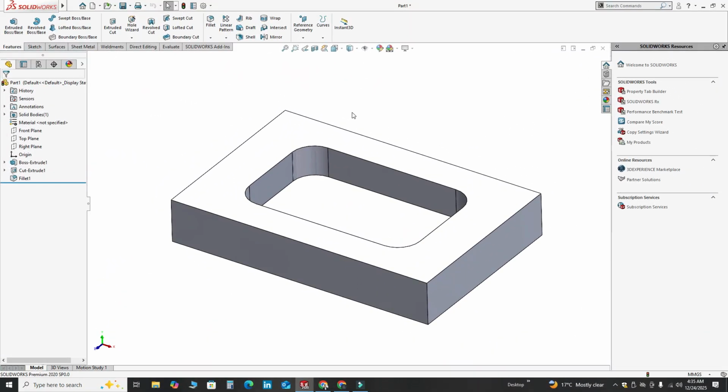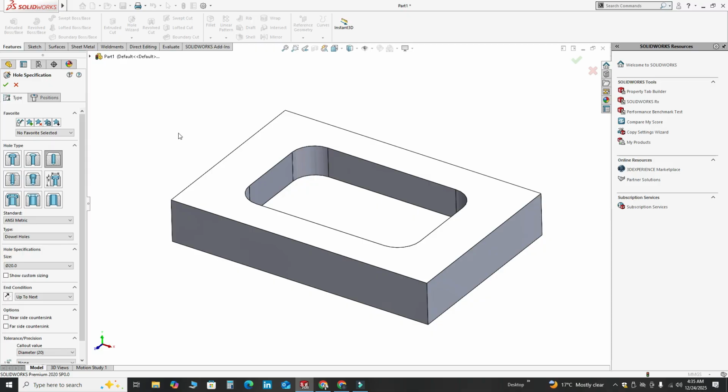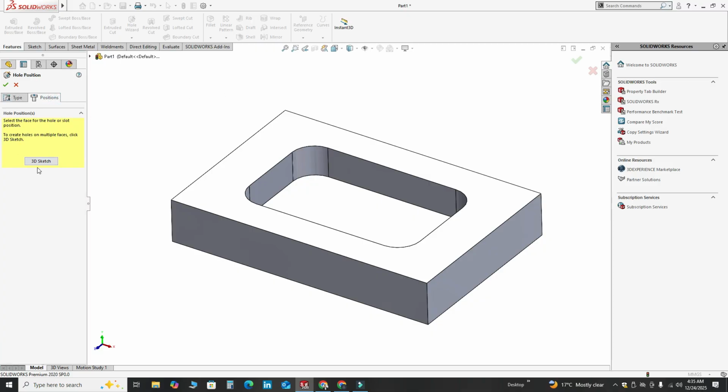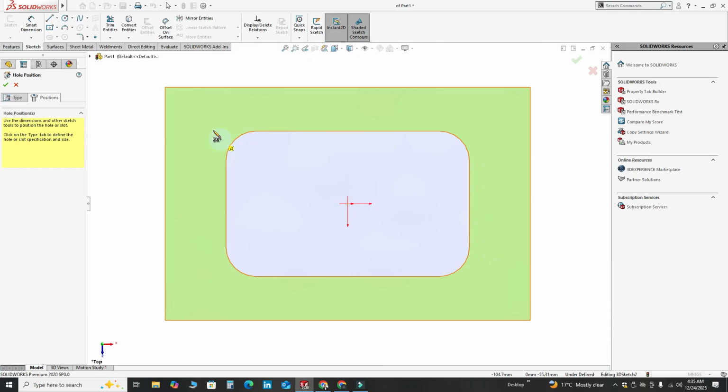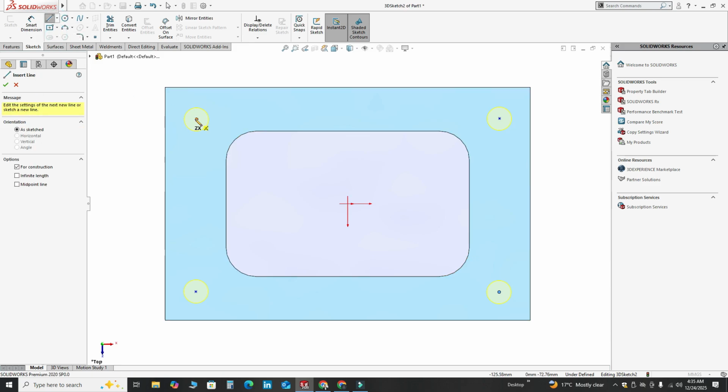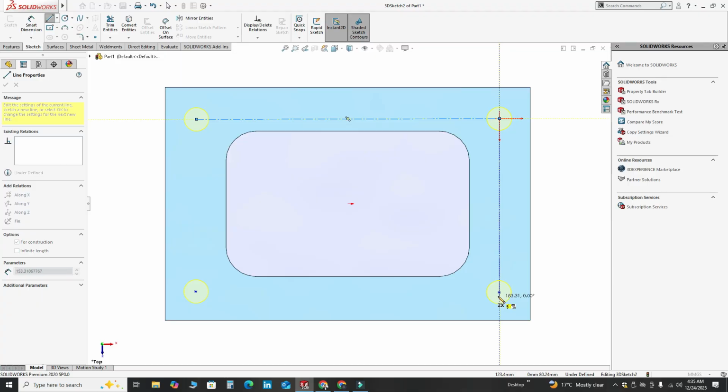Now we will apply 4 holes. So for this we have a command called hole wizard. First I will fix the position. I will select this one, 3D sketch, and here I will apply 4 holes like this, and then we will dimension it. Press escape. So first I will connect these using center lines like this.